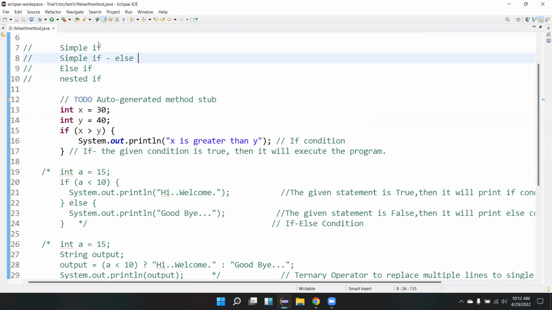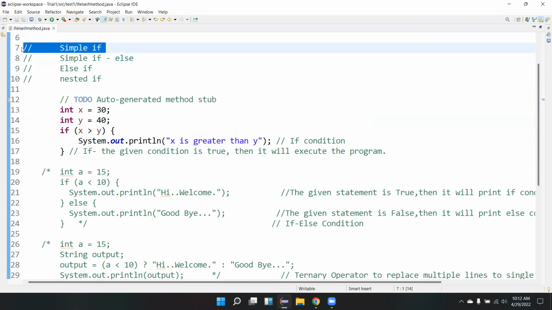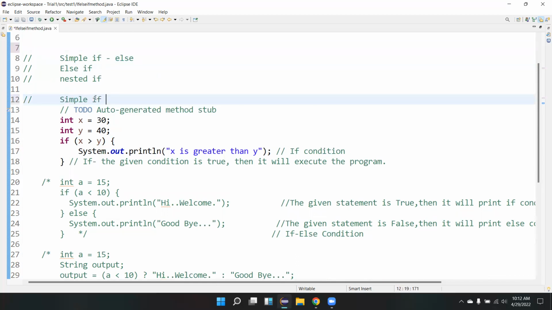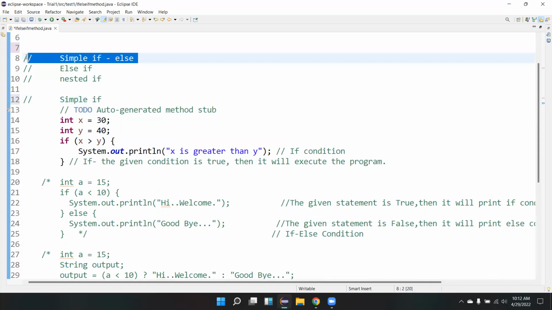Always remember that when we refer to conditions, only if will be having the conditions, and if else, those things. Next, let's go for the simple if else statement. Now you come here.